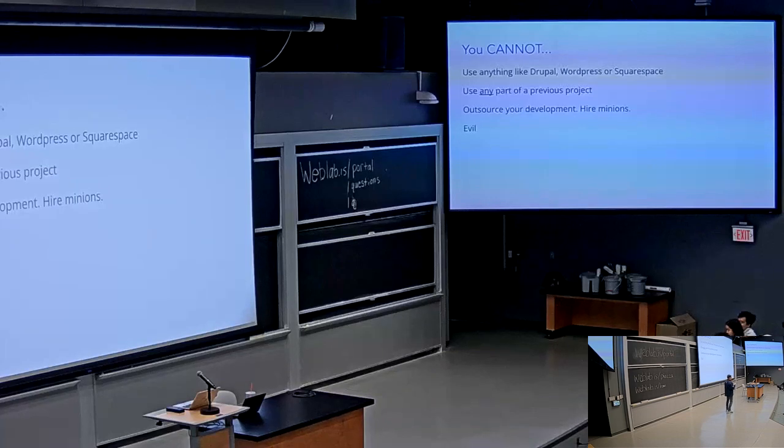And please don't do anything evil. Please don't code up malicious websites. You'll be disqualified. It's not in the spirit of web.lab. And finally, if you have any questions about the guidelines, make a private Piazza post or go to weblab.mit.edu/about, and you'll be able to read more about what we expect and what you can and can't do.